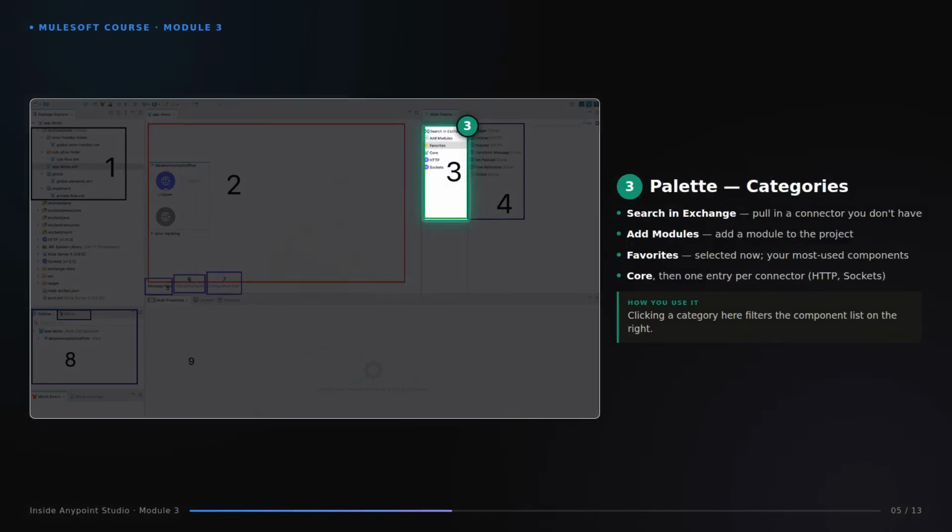Area 3 is the left-hand column of the Mule Palette. These are your categories. Search in Exchange lets you pull in a connector you don't have yet, straight from Anypoint Exchange. Add Modules brings a module into the project. Favorites, which is selected right now, shows the components you use most. Then Core, which holds the basic building blocks, and below it one entry for each connector in your project. Here, HTTP and Sockets. Clicking a category on the side filters what you see on the right.